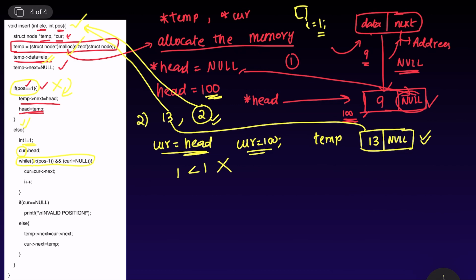Next we have an if condition: if current equal to null. Here the current value is 100. It is not equal to null, and control won't enter here. So the else condition is left. Okay, in else we have temp of next equal to current of next. We have taken current equal to 100.